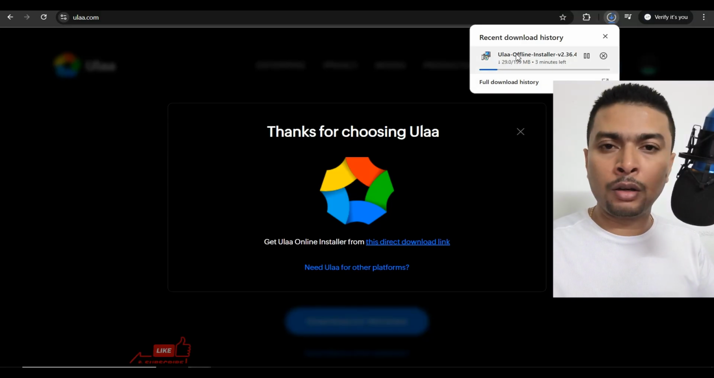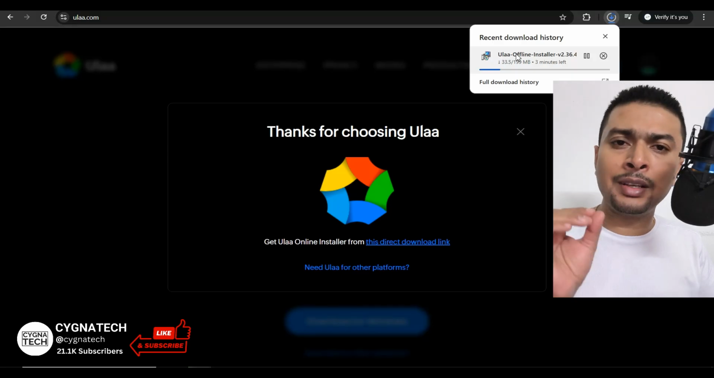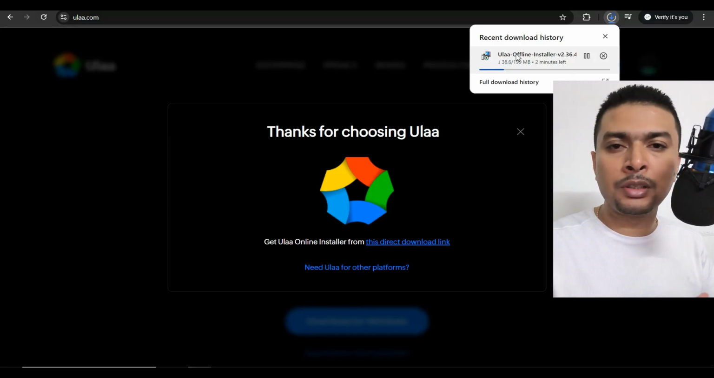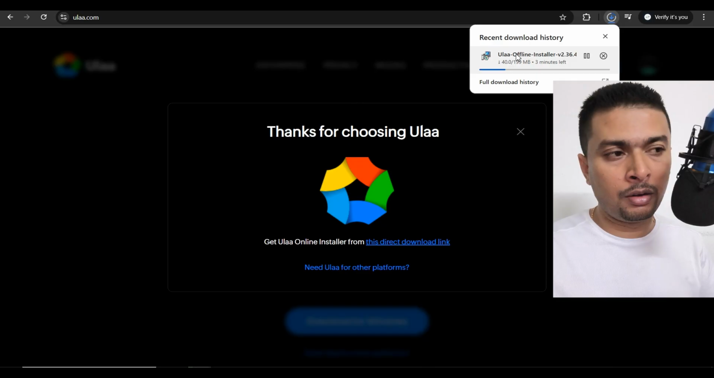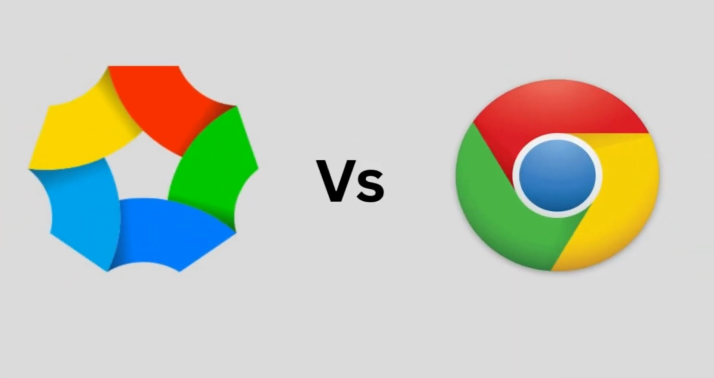Open the file, you are going to get an option to install, and just follow instructions. It is going to get installed similar to Google Chrome. There's no difference in the installation procedure. Alright, it's super simple. Now, Ulaa versus Google Chrome.